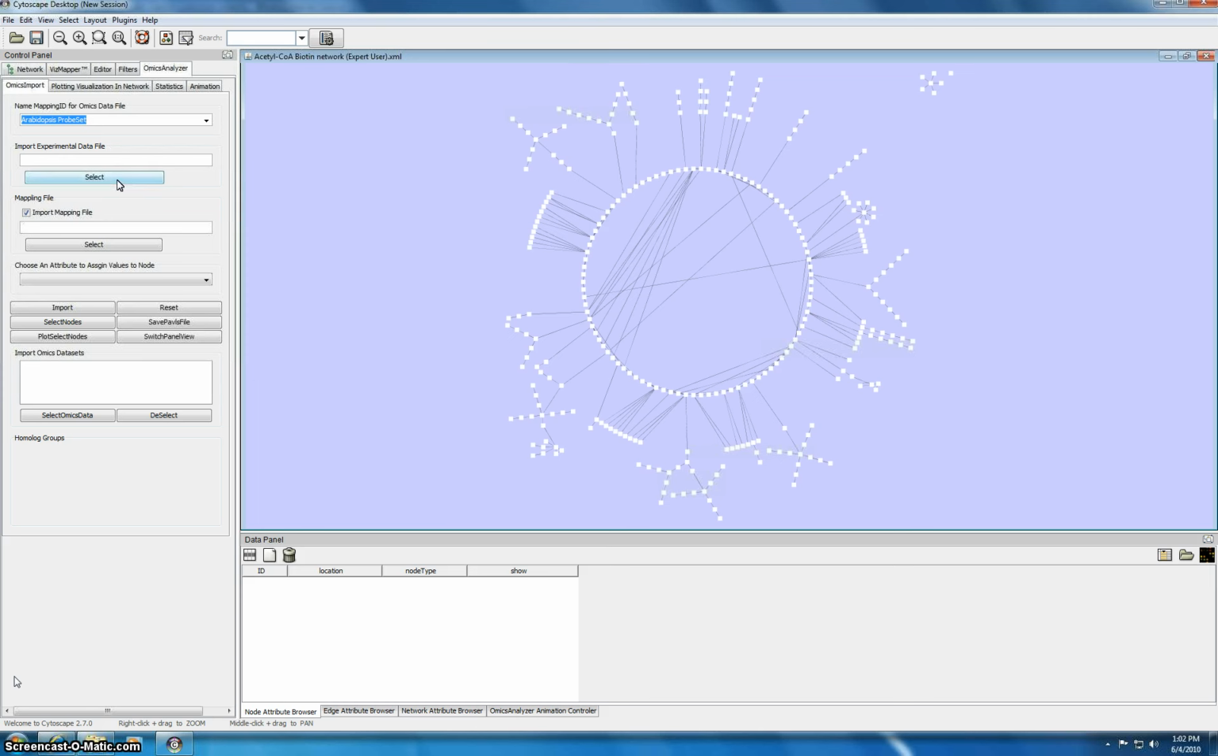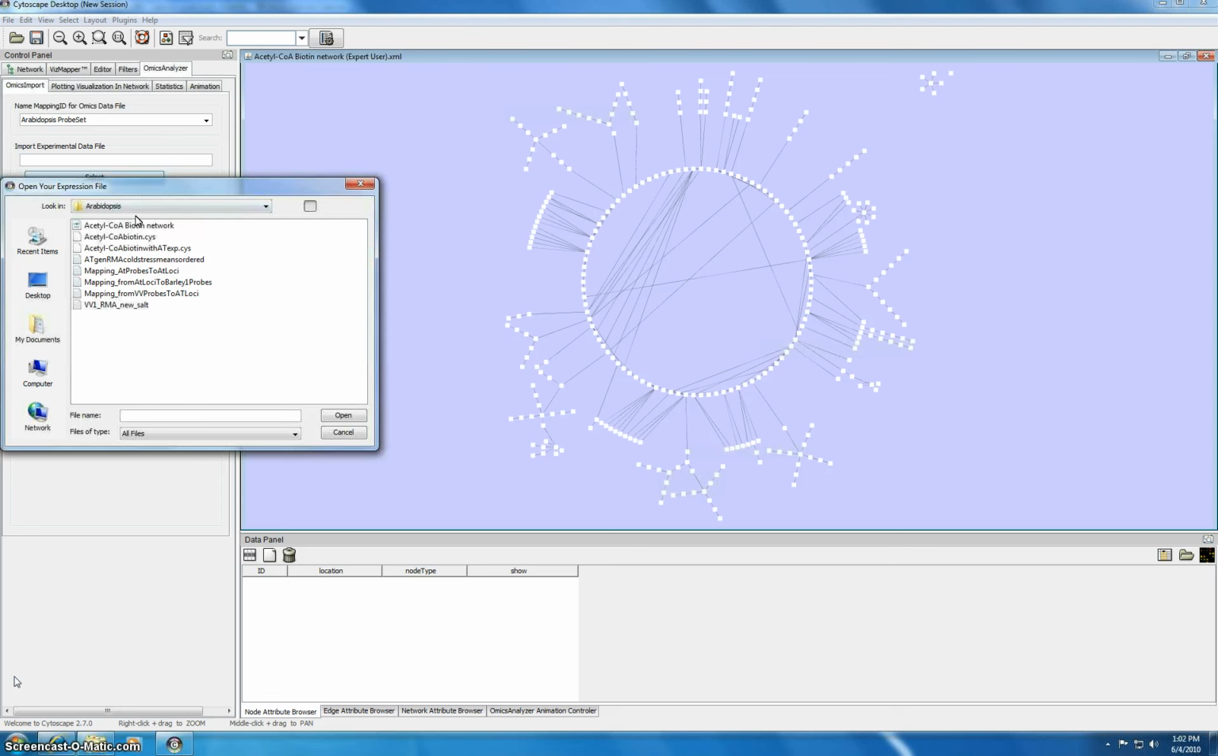The next step is selecting the Input Experiment data file. Click on the Select button and browse the sample data folder to find the experimental data file. Data files can be in the form of a tabbed text file or an Excel spreadsheet, where each row of the file is a set of measurements of a probe set or compound, and each column is a hybridization or condition.